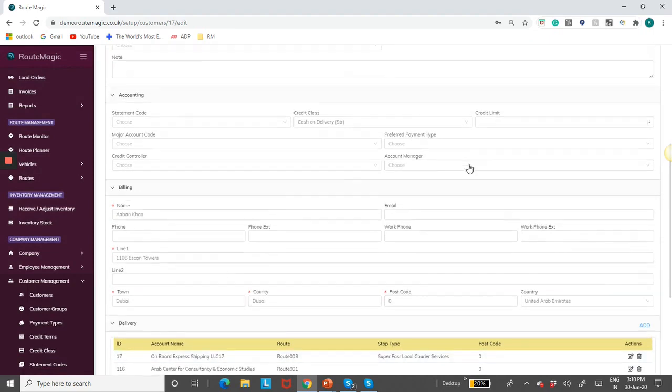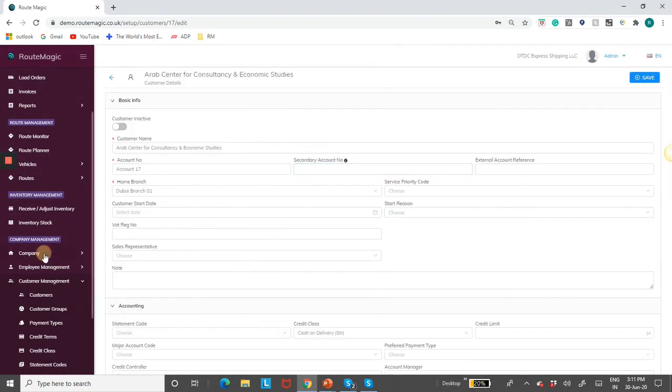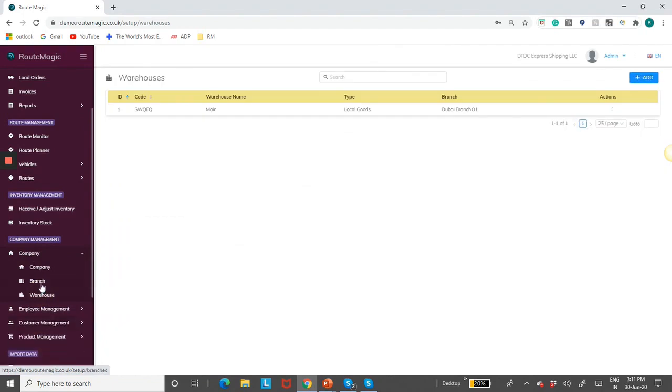Now about our warehouse and branches. So this is a warehouse. Whatever the address of your warehouse, that will be the point from which we do all the calculation for our distance. So this is the starting point for all our deliveries. This was all about the concepts which we are going to use in this. Now let's go back to the route planner.